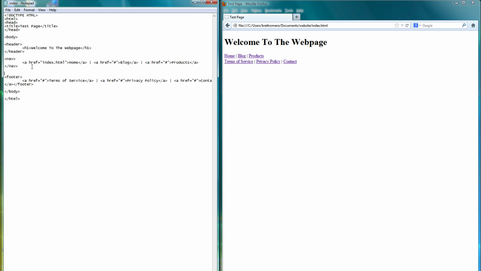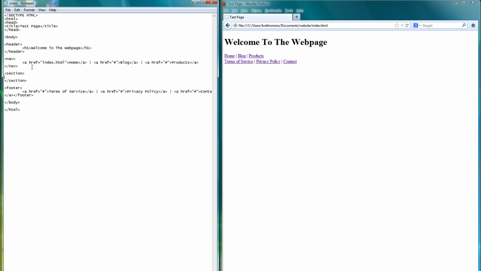Now what we're going to do is add some content to our page, and we're going to do it right between the navigation and the footer. So here I'm going to add a section tag. So this is another HTML5 tag. Just gives it some meaning that this is a new section in the page to divide it against any other content sections we might have, is basically what that means.